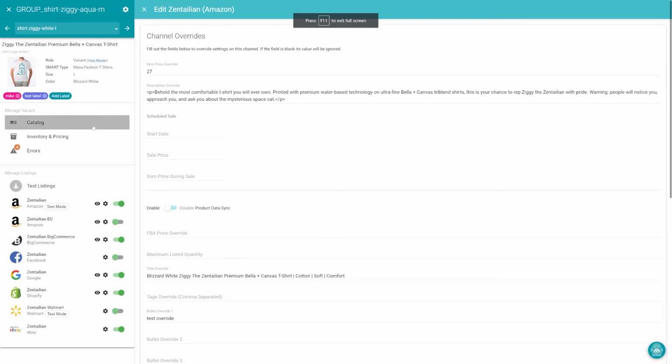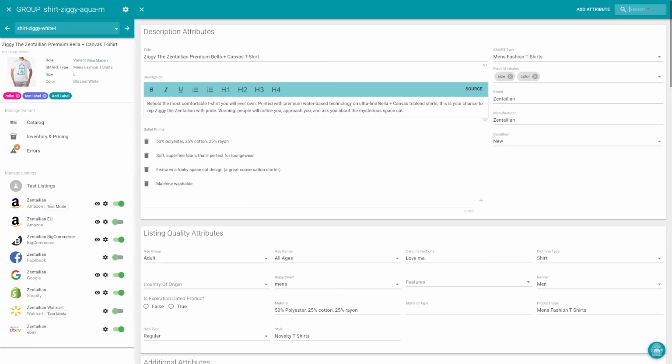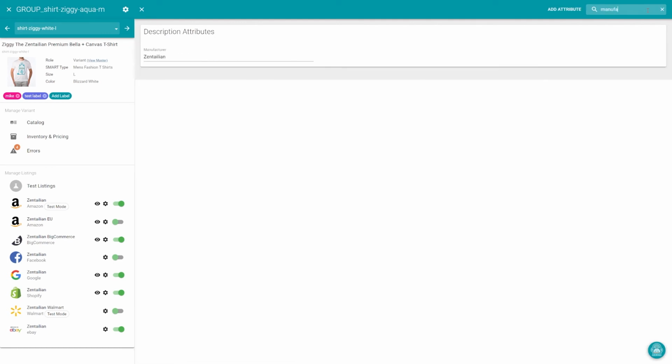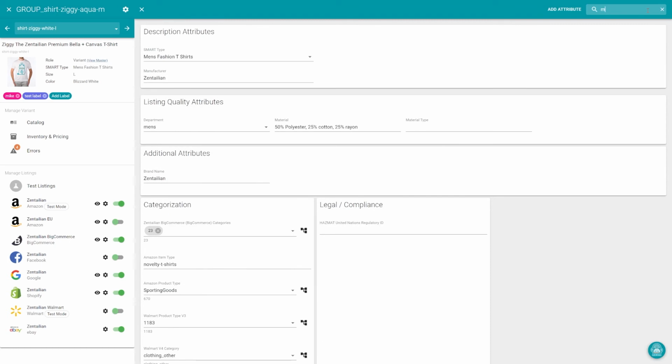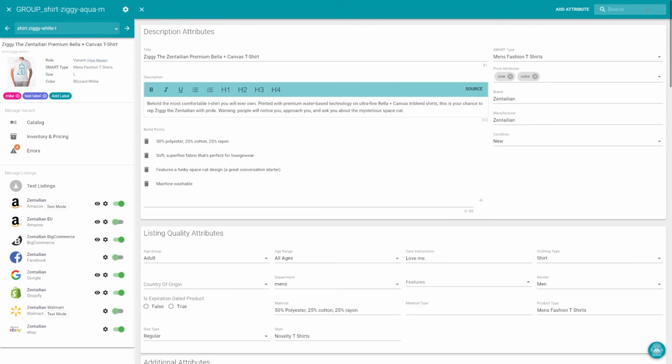We'll take a look at catalog first. The attributes displayed here are based on the SKU's selected smart type and organized by function to make editing simpler. Our goal here is to only show you attributes that are pertinent to the SKU you currently have selected. However, you can also use the search tool on the top right to quickly access the attributes you need without scrolling around the page or using your browser search.